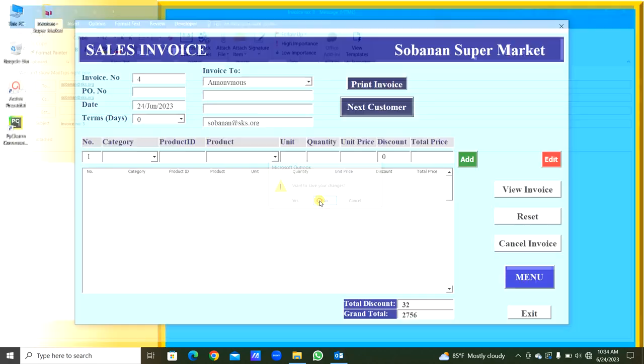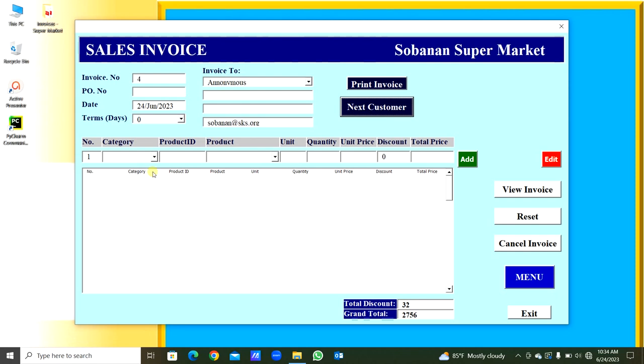Now I will cancel this. Okay, now it is ready for the next customer. Now the next invoice number is updated here, number 4, and the number is 1 here. Discount is updated to 0. This is updated to the current date. This is 0. This one is anonymous. We can select the customer as well for the next one. For the next sales, we have to fill this first.